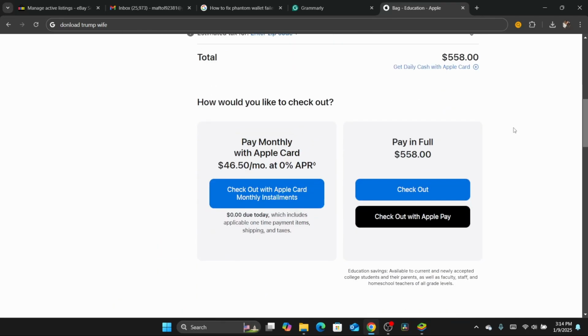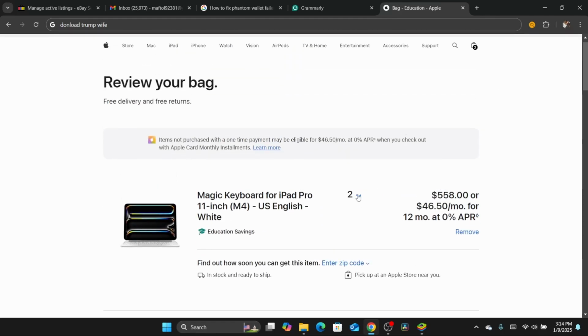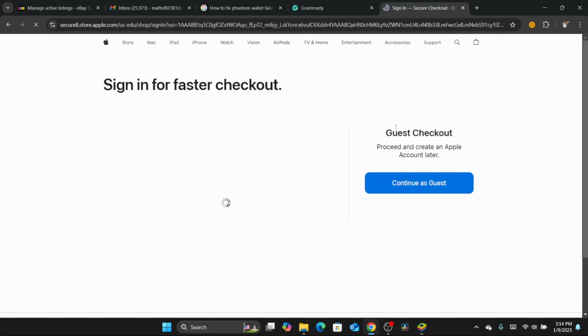Okay, so if you want to pay for this monthly, you can always check out with Apple Card here, monthly installments, as you can see, or you can pay in full. Now in this case, I'm paying for 2 devices, but I'm going to select one only here. As you can see, the price here is $280. Just click on checkout. It's available with student discounts. Okay, so that's exactly, guys, how you can take advantage of this.